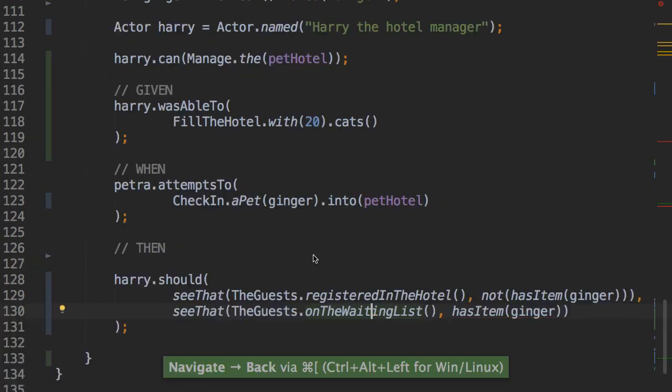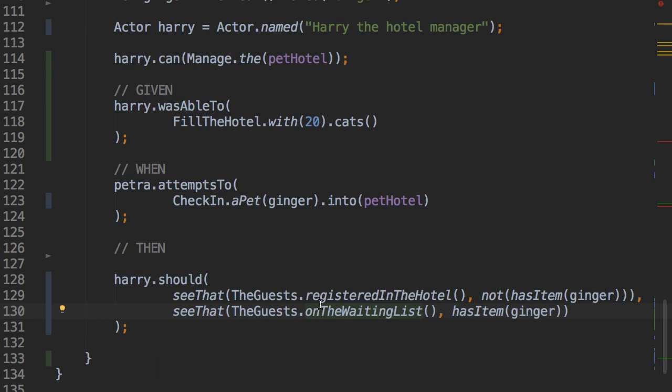And here we have our test. See that the guest registered in the hotel does not have the item Ginger, and waiting on the waiting list has the item Ginger. And you'll notice we haven't mentioned the pet hotel because the pet hotel is being referred to in the ability. We could have different actors managing different hotels, for example, if we wanted to. We could have transfers between hotels. We could have quite more sophisticated setups than if we just have a single hotel variable. That makes the test a lot more flexible and a lot more extensible.